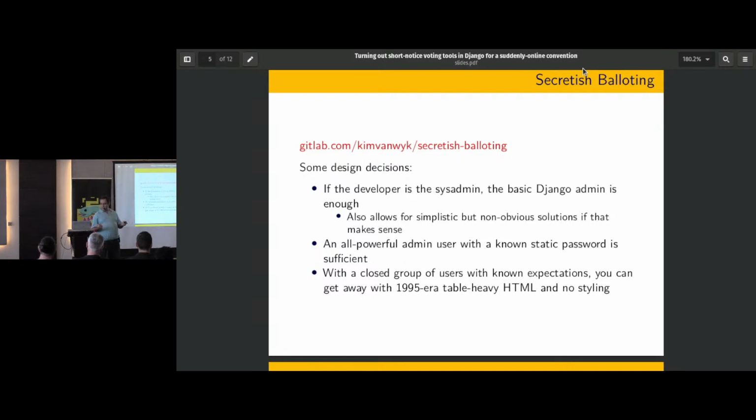And finally, with a closed group of users who have known expectations, so all the people that are going to use this tool, you can easily get away with 1995 era table-heavy HTML without any styling. It's not pretty, it doesn't look good, no one paid for it, no one's expecting it to work, no one's expecting it to look great. It's an absolutely bog-standard HTML with no styling. Saved me a heck of a lot of time, and no one noticed. No one cared, no one said to me, why is this ugly? No one said to me, why doesn't this work?